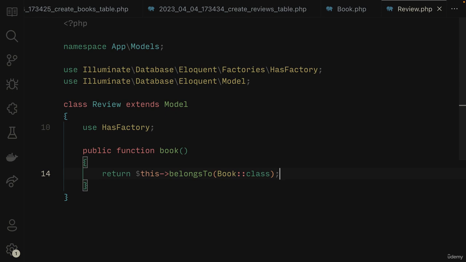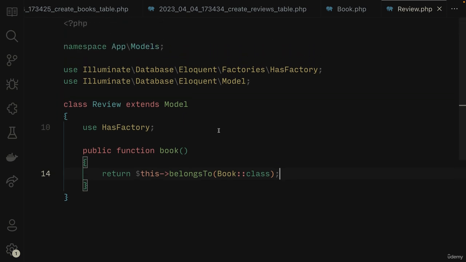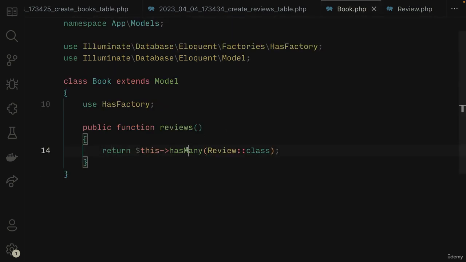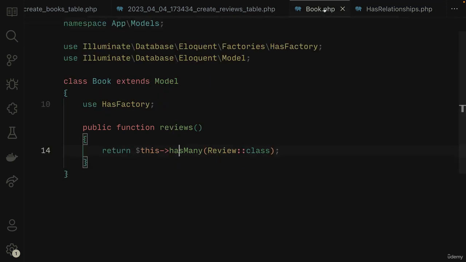So this method inside the review model is used to define a so-called inverse side of the one-to-many relationship between a review and its book. And it also specifies that each review belongs to one book. Now, if we take a closer look at those methods, you can see that there are more arguments than just the related model. That's, for example, a foreign key name and the local key name, and we don't specify them.